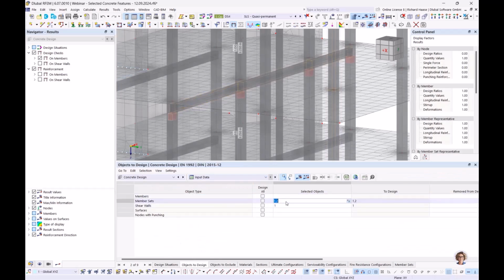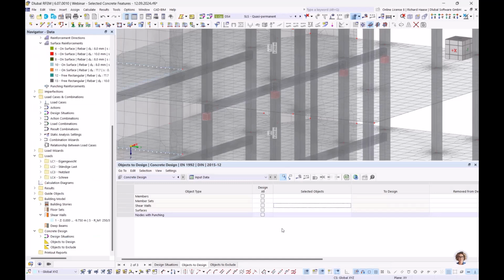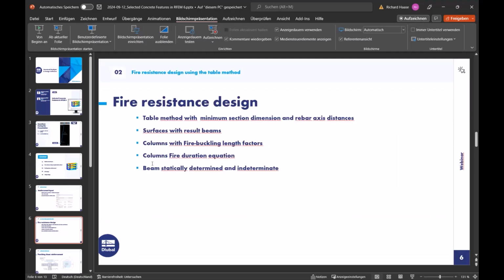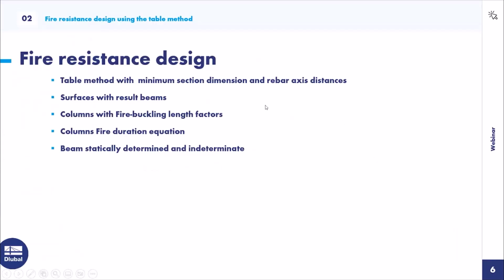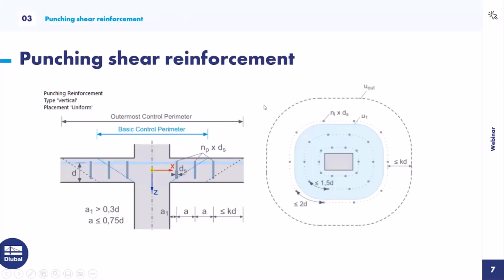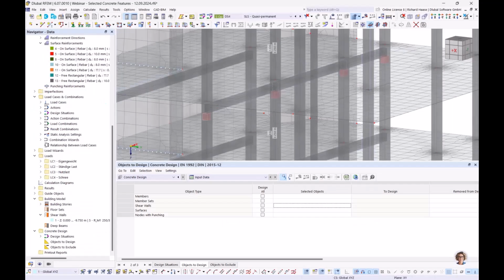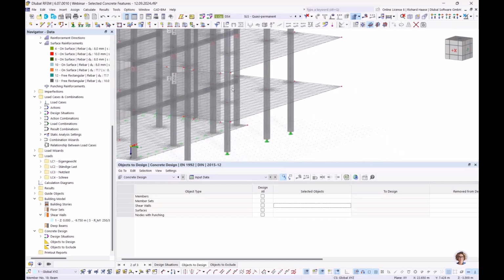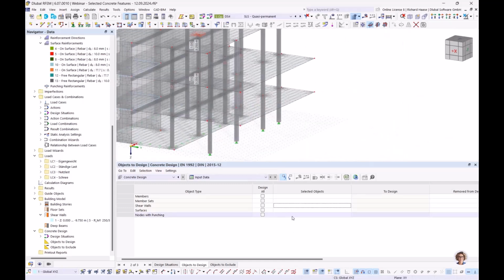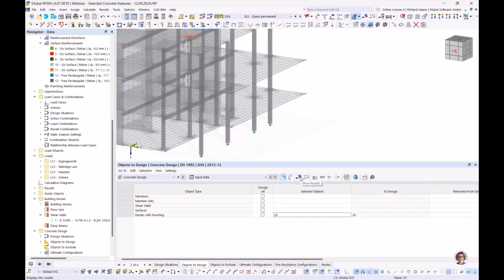Good. Then let's go to the next point. I will delete these points for better overview, and we will switch back to the PowerPoint, and now we are on the theme punching shear reinforcement. So yeah, that's the pictures, and maybe I show you directly in the program, that's easier to understand. I want the 28 nodes with punching, and maybe let's start with a calculation.